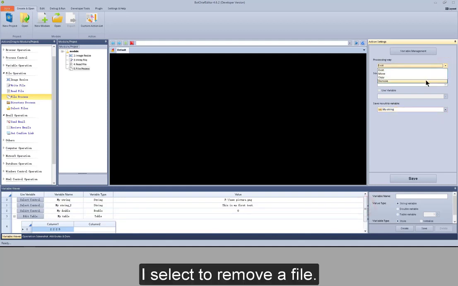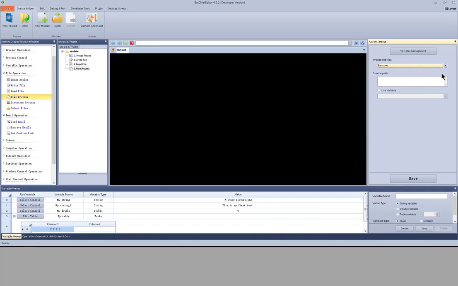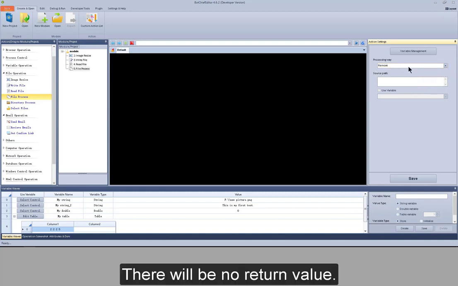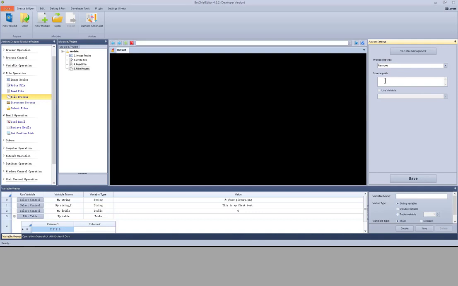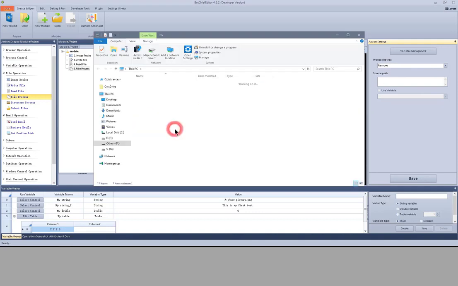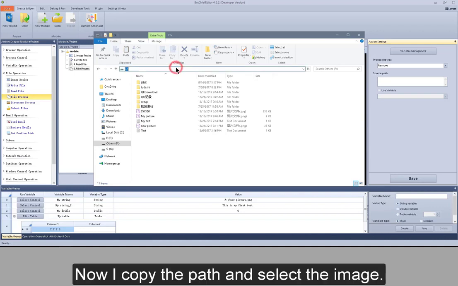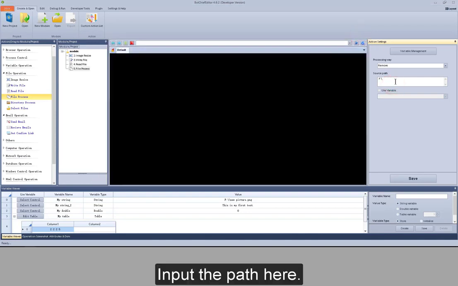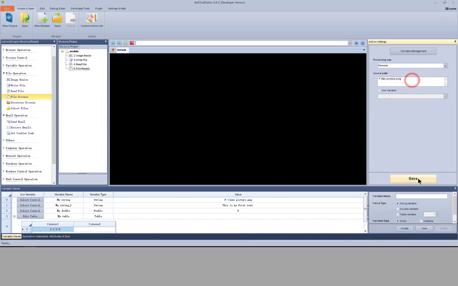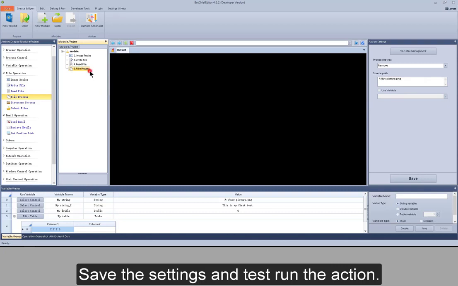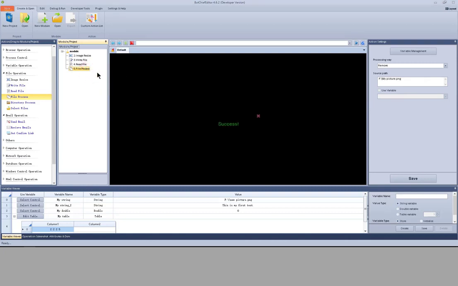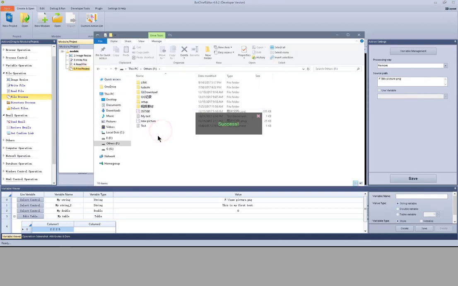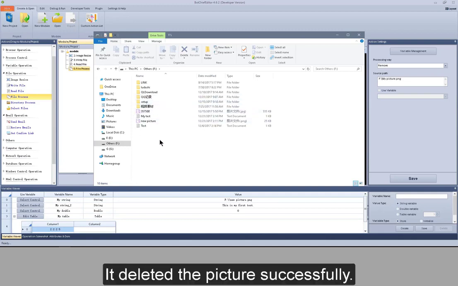I select to remove a file. There will be no return value. Now I copy the path and select the image. Input the path here. Remember its suffix name. Save the settings and test run the action. It deleted the picture successfully.